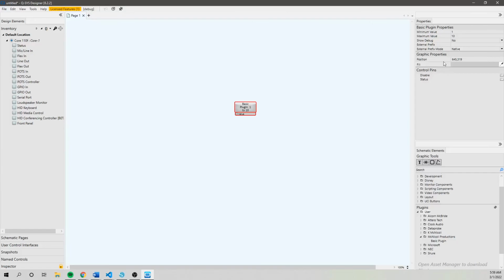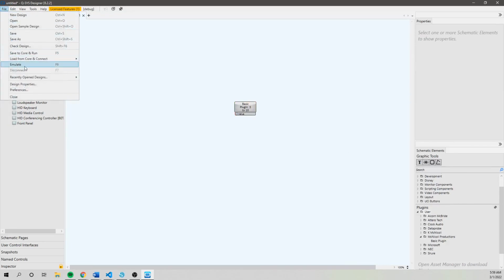The properties contain the minimum and maximum value, and if we go ahead and change the minimum, you'll see it updates the name in the block. Below the properties, you can see that status pin that we allowed the user to enable and disable. And that's it for our setup. So let's go ahead and emulate, and we'll open up the block.